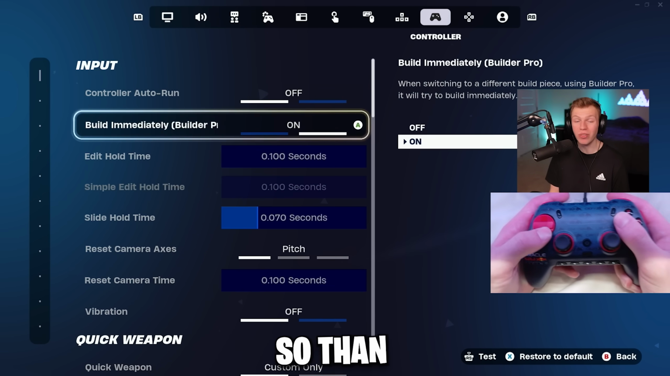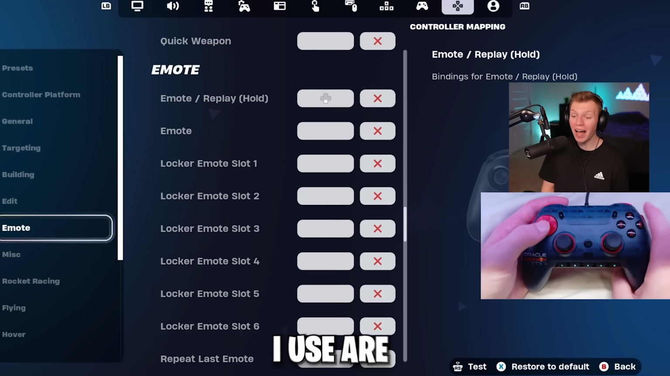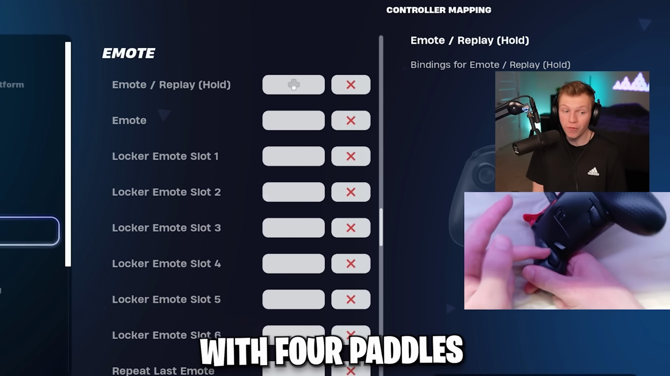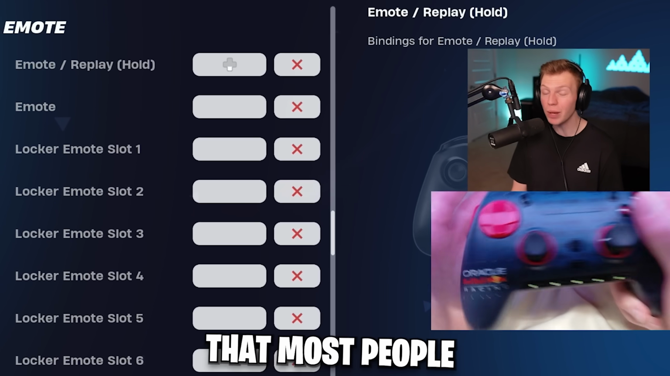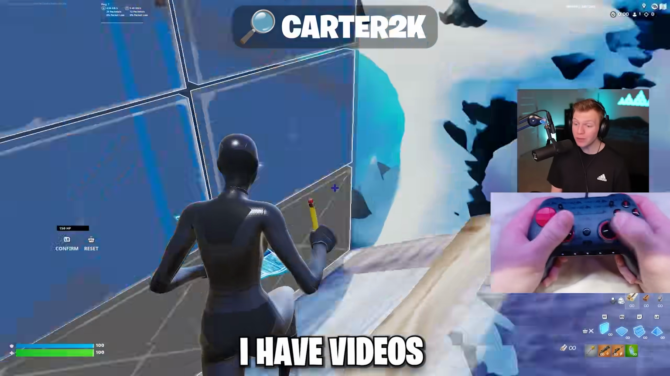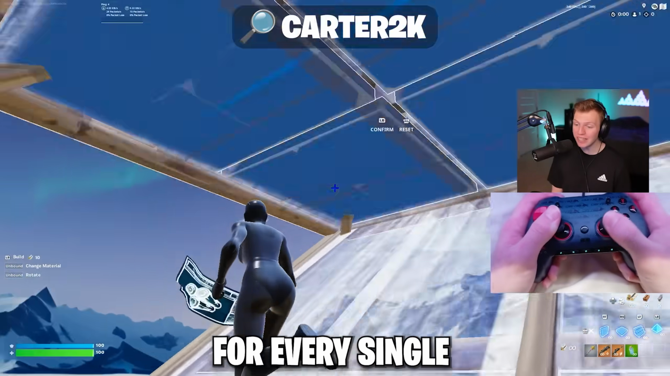Now one tab over from there are the controller binds, which these are also incredibly important, maybe even more so than the sensitivities. But the specific binds that I use are because I play with 4 paddles and 2 extra side buttons, so I have 6 extra buttons that most people don't have. However, I have videos out there for the best binds for every single type of player.